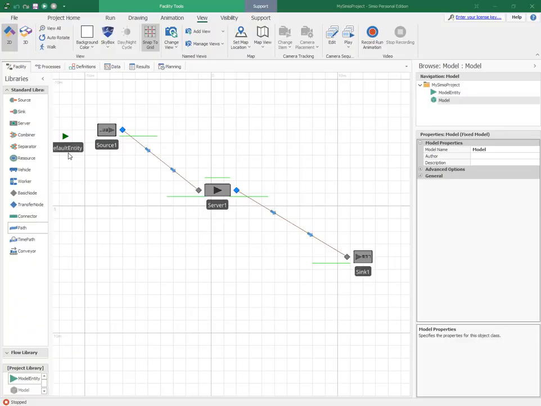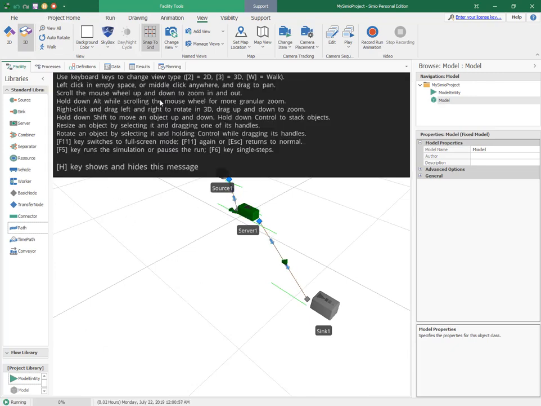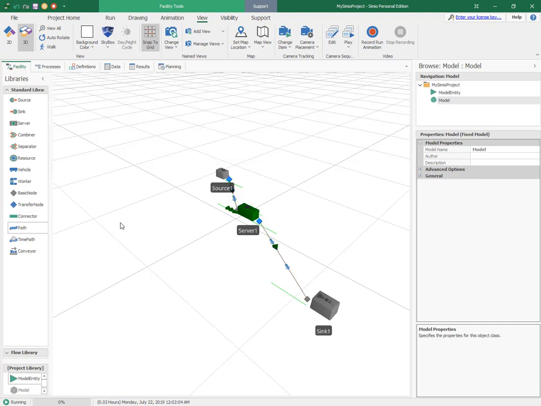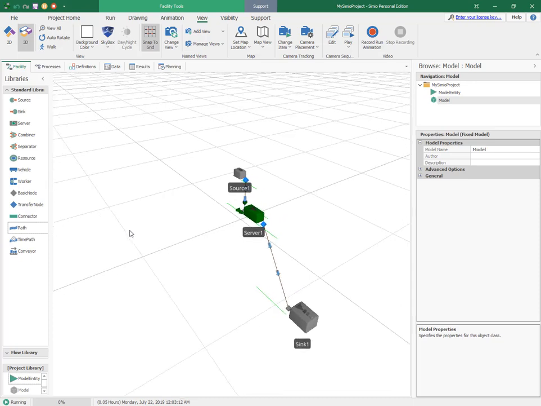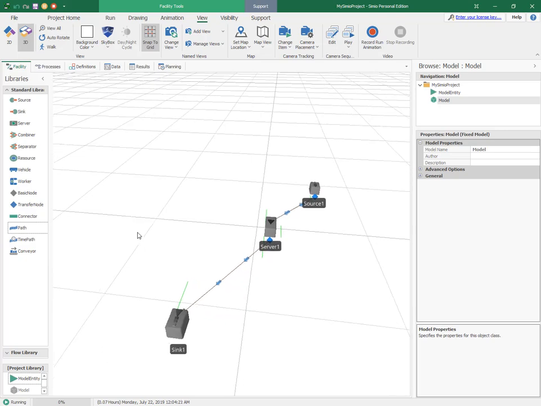So if I go back and let's just jump into 3D mode here, and let me start the model running, and I can hit H, and we can then see some information or some hints on how to move around. If you hit H again, that help goes away.